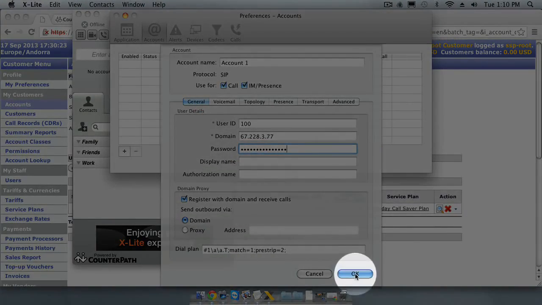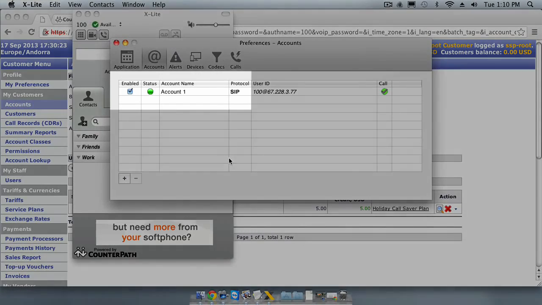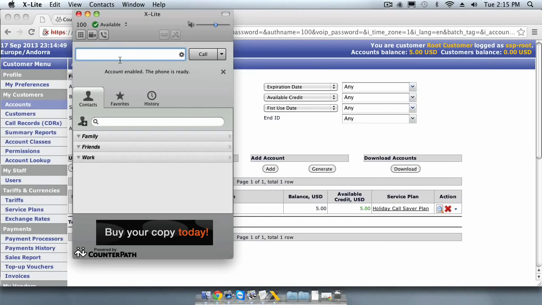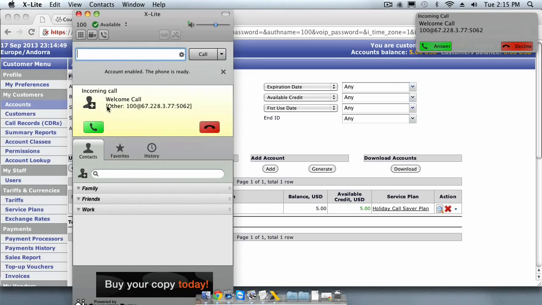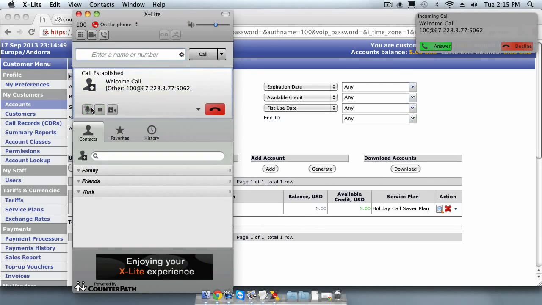After we click Save, we can see that the status of the soft phone has turned green. We can also expect an automated call from our Softswitch to the soft phone, which will help us to confirm that the account is working correctly.